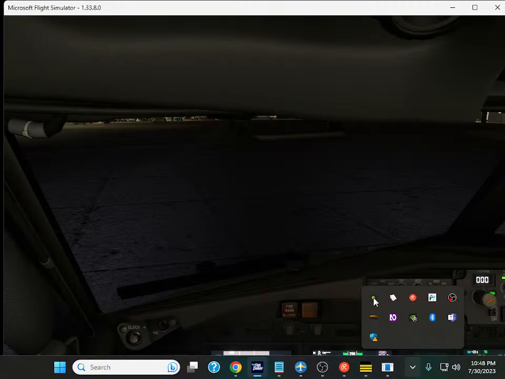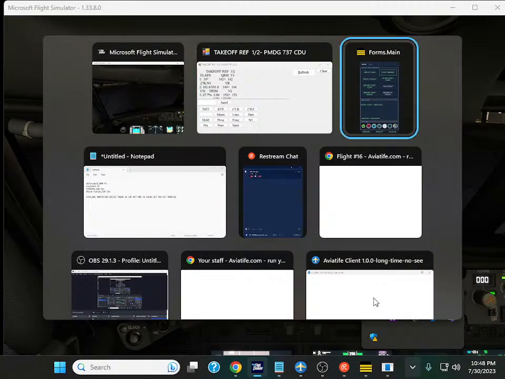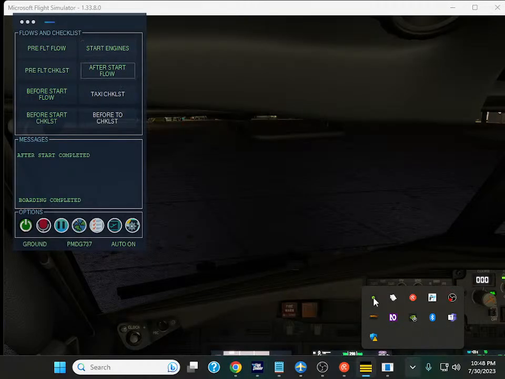Flaps 10. All right, flaps 10 is there. Flows and checklist grouping. Start engines button. After start flow button. Taxi checklist button. All right, that's after start done.